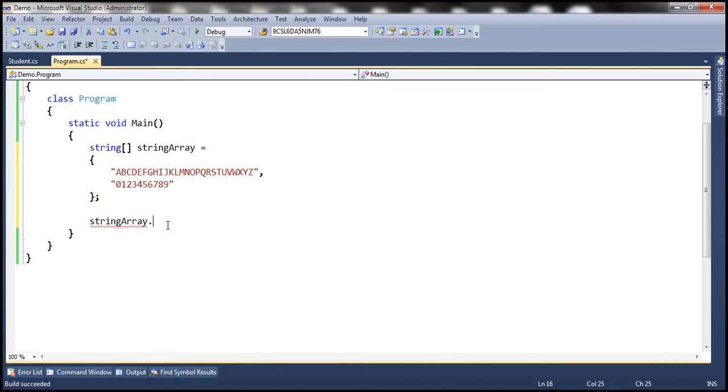String array dot SelectMany, s such that s. So what's happening here? Now it's going to convert each string into an enumerable of character sequence. Since we have got two strings, there will be two enumerable of character sequences, which will then be flattened or combined to form a single enumerable of character sequence.